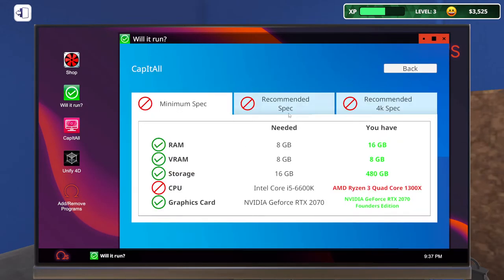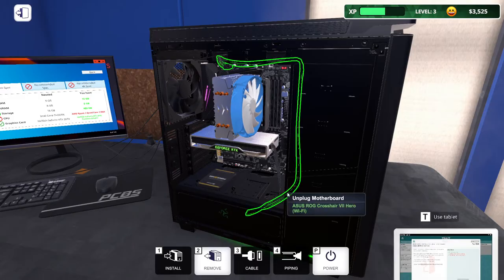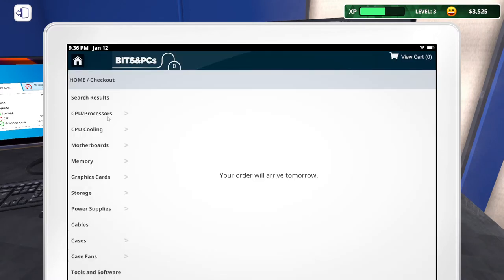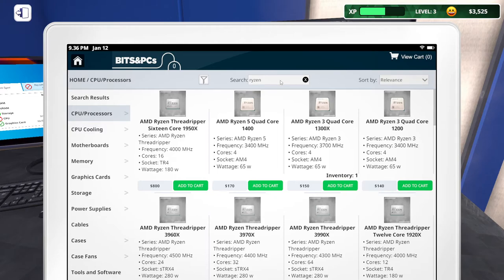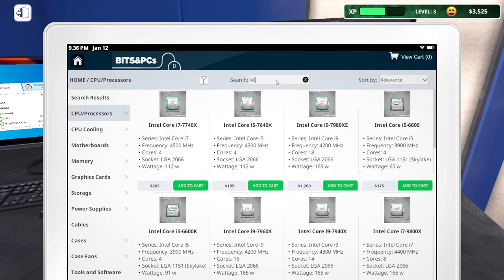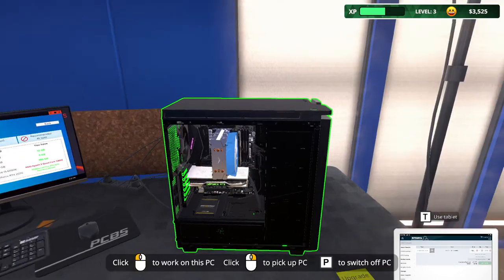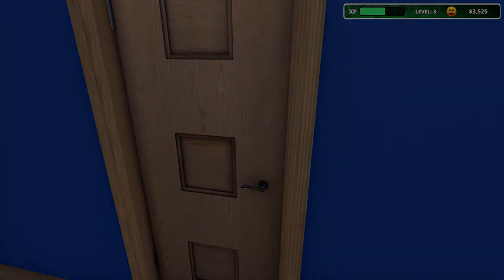This is needed. This is what we have. So we got an Intel Core i5-6600K. Come on, guys, you're supposed to not let that happen. So this is going to be 6600K. And how much does that cost? That's 180. I'm not going to purchase this yet. I'm just going to leave this as is.